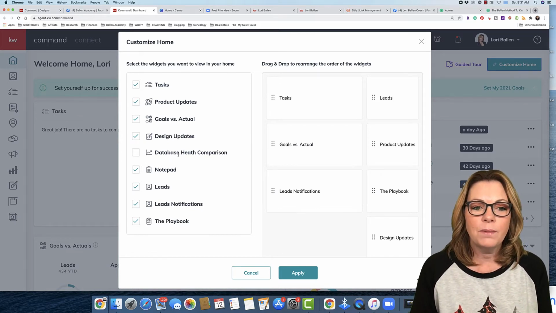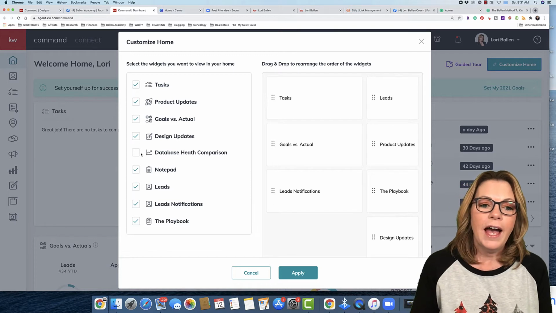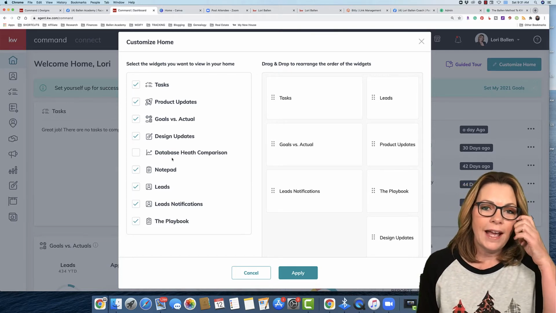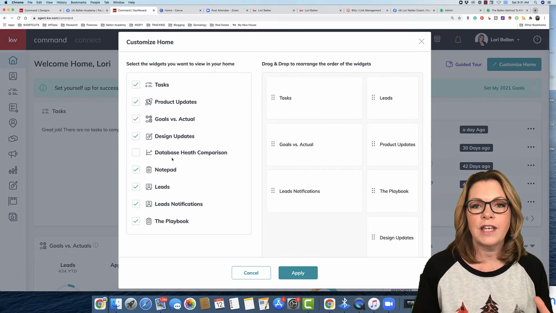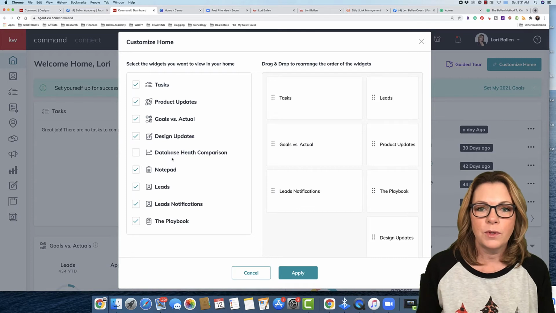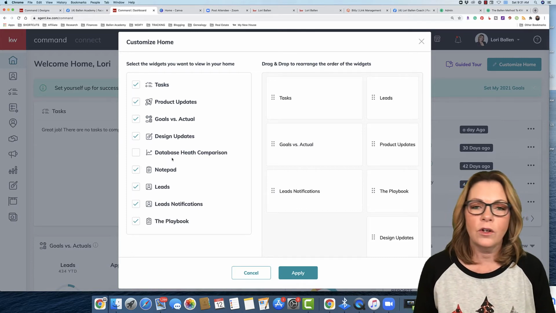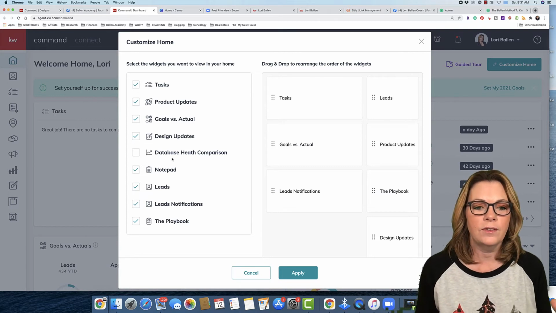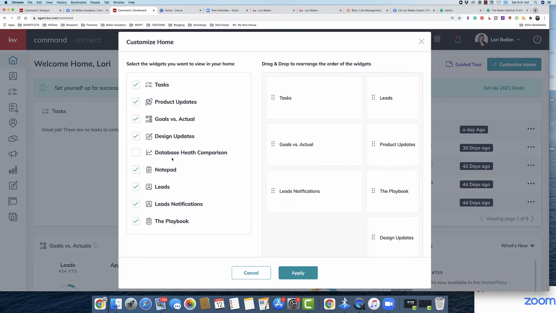You have the database health comparison. I actually have mine unchecked, and the reason for that is because right now, as teams continue to get structured, we're figuring out who on the team is doing what and how agents are handling their own. So I don't want to get obsessed with some score right now that really isn't directly benefiting our team until we kind of figure that out.